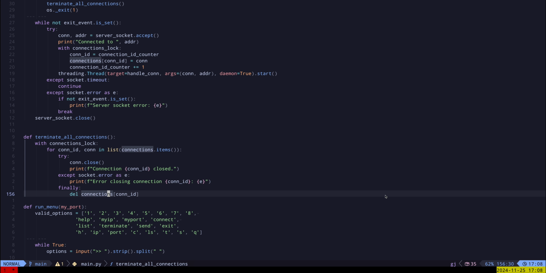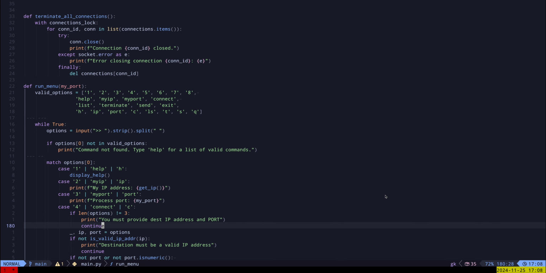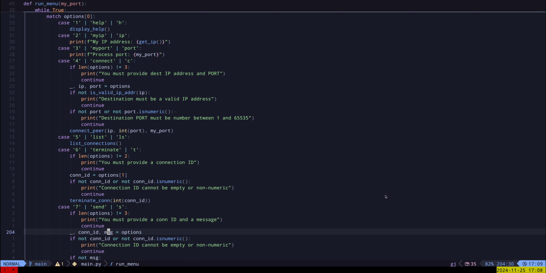And then terminate all connections is the cleanup function. When we exit, we want to terminate all connections before we do so. And then I have the run menu, which will take my port just to be able to pass it to functions. And the valid options is pretty much all the options that we have, so that we are safe to check between them to make sure that we have all of those options. If the option doesn't exist in this variable, then we will warn the user that they have the incorrect command, as you can see on line 167. All right, so this is simple.